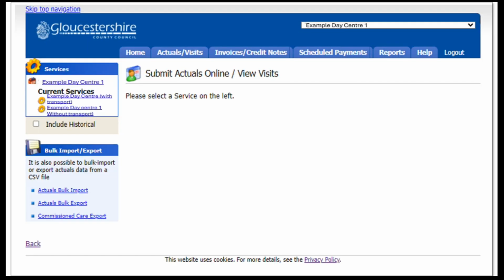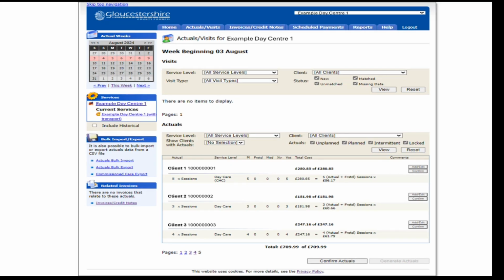Select the service for which you wish to submit actuals. Do not check the Include Historical box. Click on the relevant week in the actual week's calendar, Saturday being the first day of the week and Friday the last. The CPLIs for those dates will display on the screen.